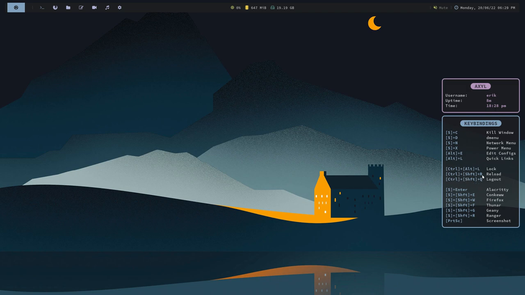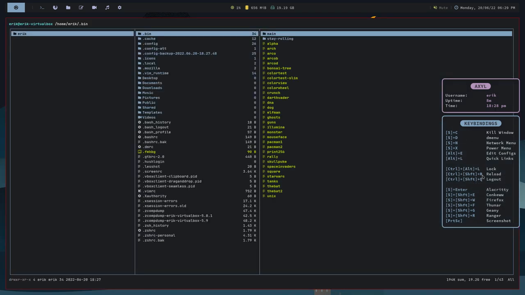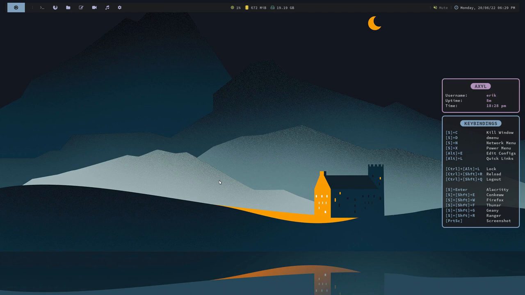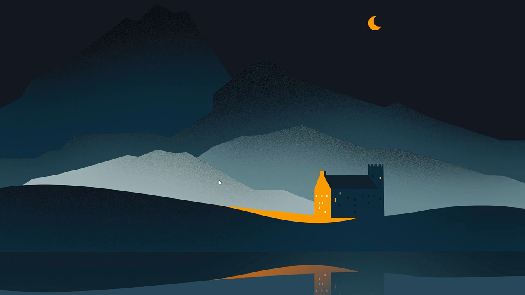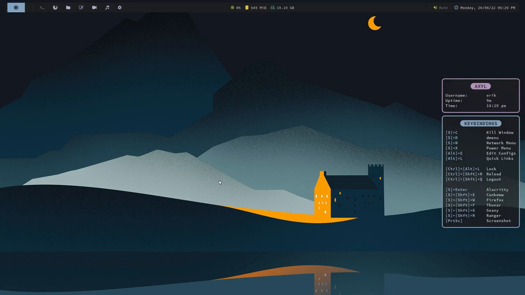Now these things, Control Shift R. Super Shift R. Okay, Super Shift R is Ranger. Control Shift R. That's working. That's cool. Not sure why these things are not kicking in.